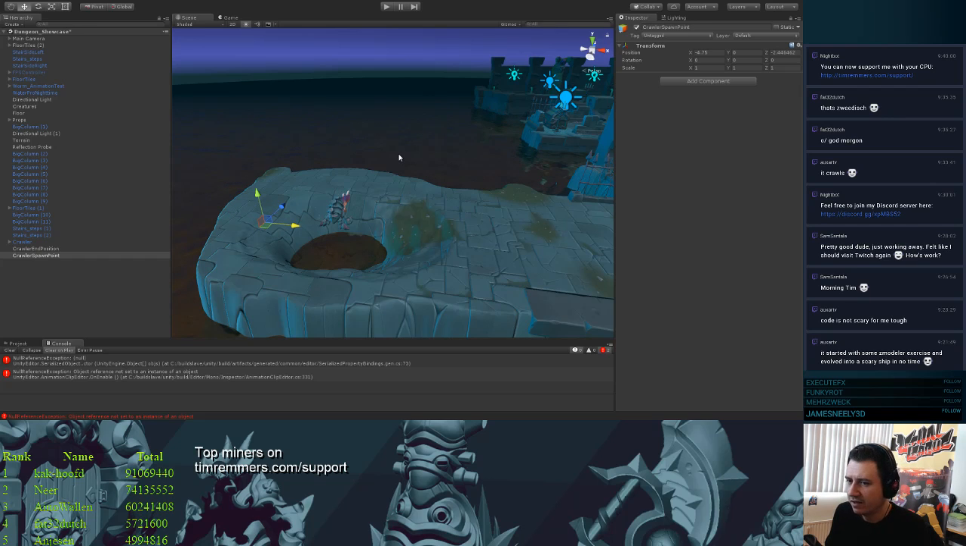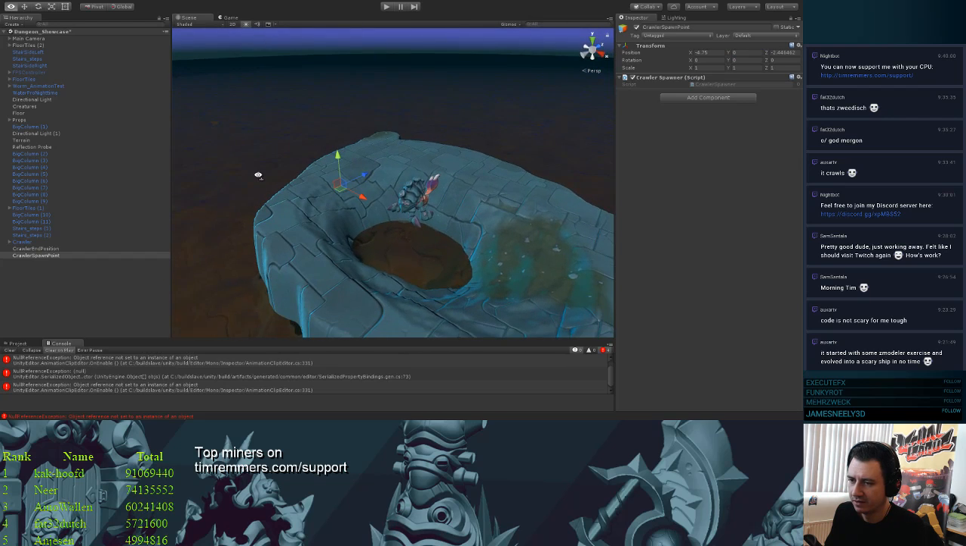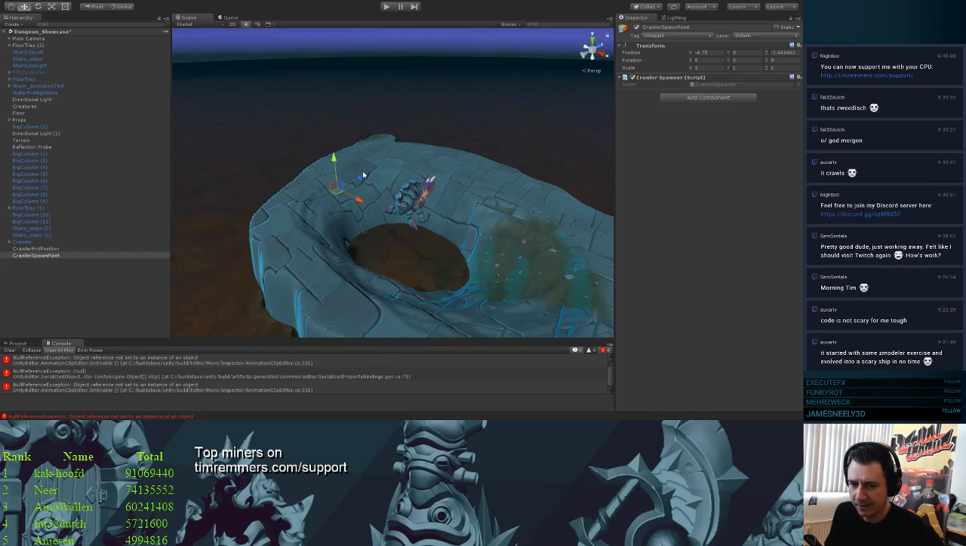Let's position this there first, and we need a new little script here. Crawler spawner or something like that. I'm not going to do some epic scripting here. We just need some functional stuff.